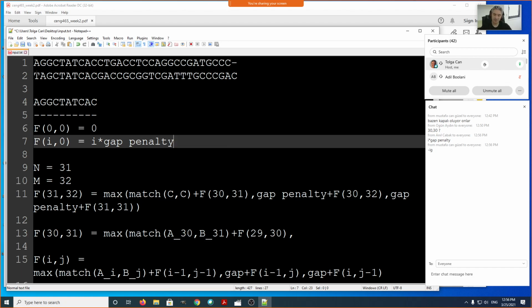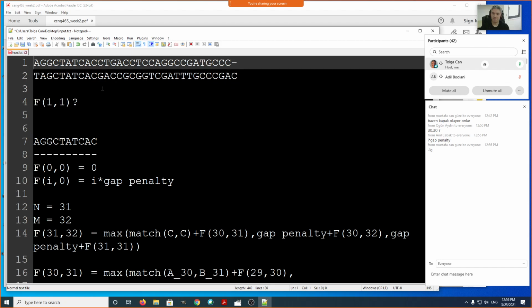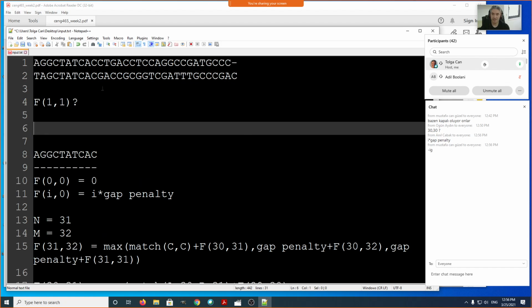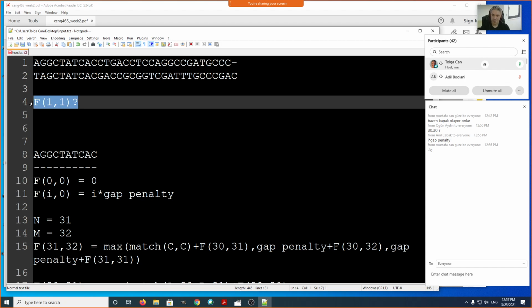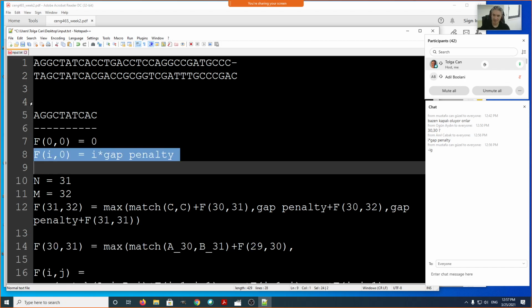So the first character is, for example, f(1,1). What is f(1,1)? Is it A and T aligned with each other? Actually, I can have many different things for the first case as well. A and T may be aligned with each other. It may be A against the gap, T against the gap. So I may have different options.